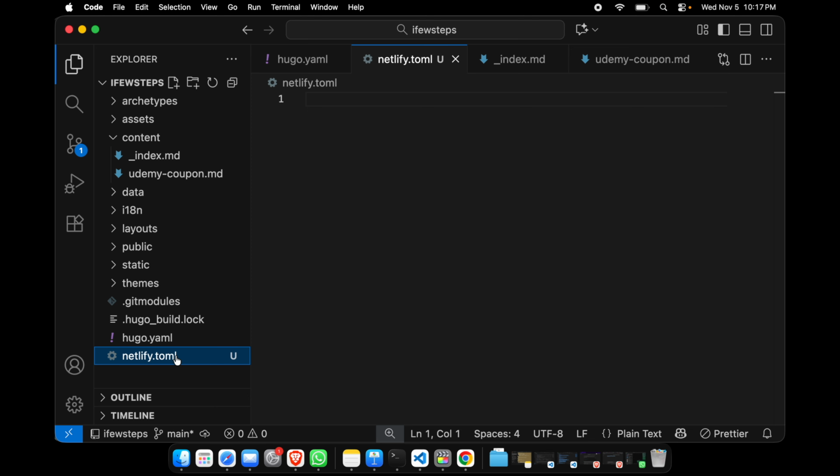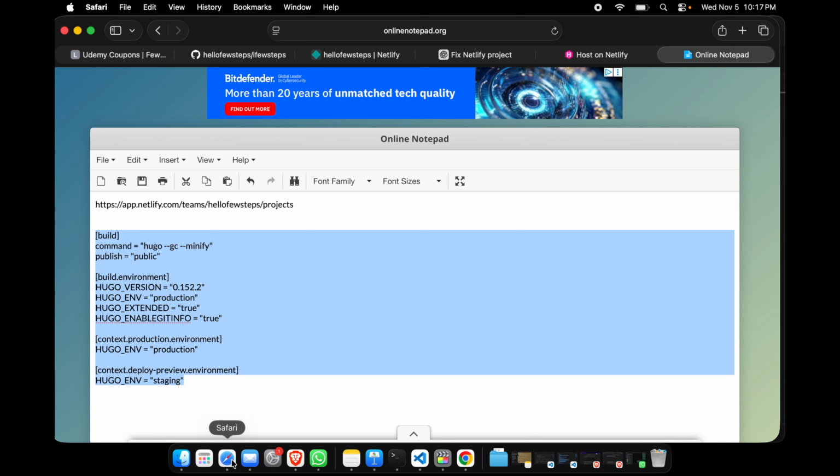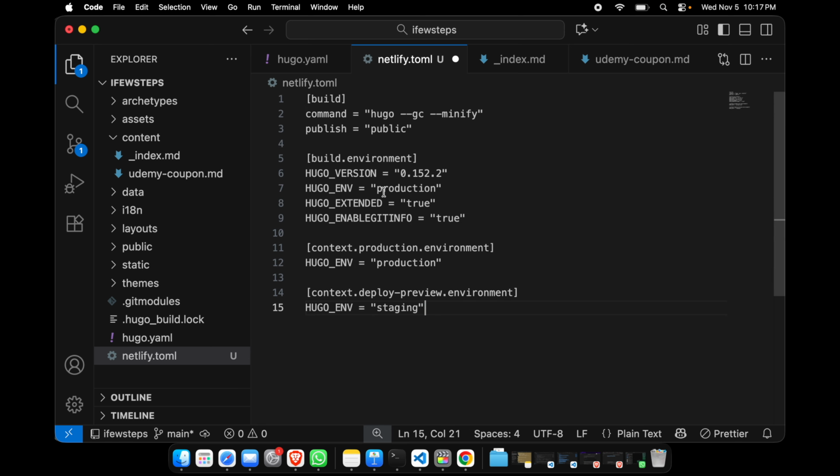So here I already created this. You can click here on this plus icon, and then it will create a file like this. And now here we need to add a couple of lines of code. So I'm going to copy this part, the whole code, and then paste it over here. Once I paste it, I can save it.